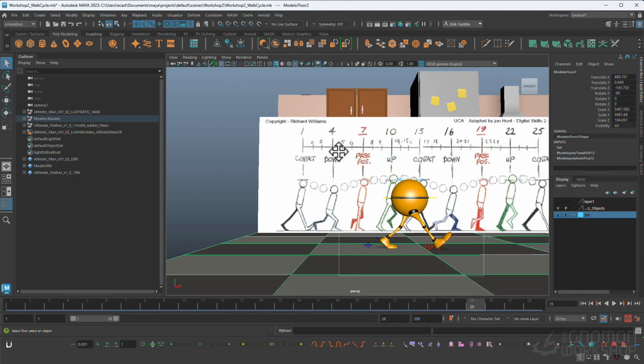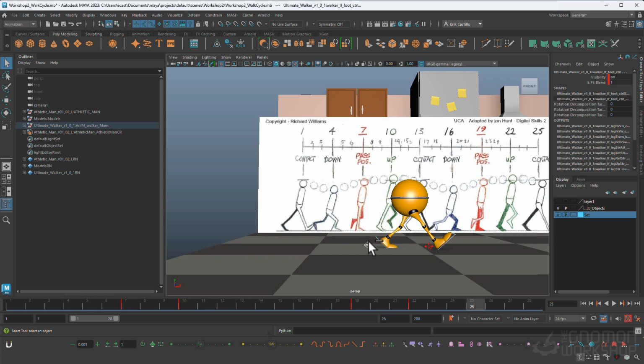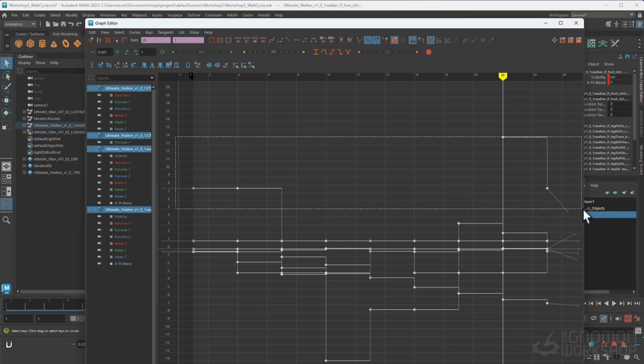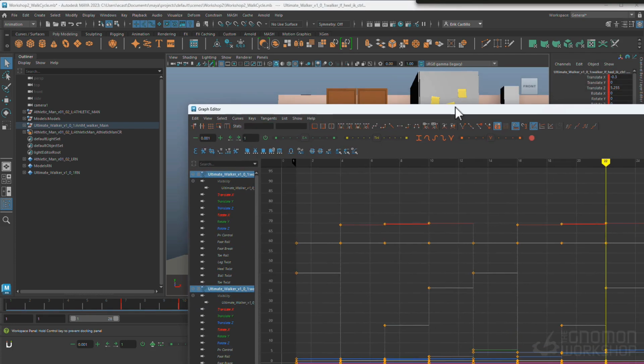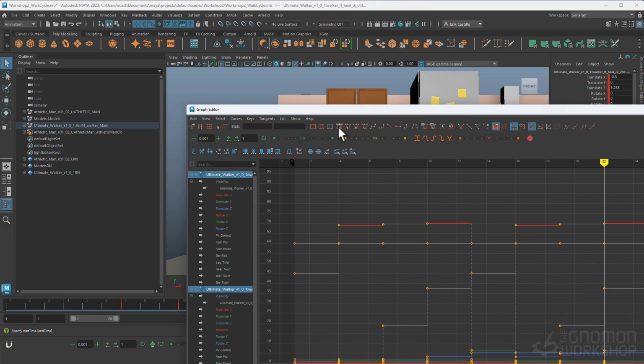I'm going to grab all of the controls other than the feet, and I'm going to set them to spline, right? Oh, actually I have to grab the controls here, one second. My graph editor is off screen. All I'm doing is selecting all of my values here, and then I'm going to select my spline button. And then I'm going to grab the feet controls, and I'm going to set those ones to auto tangents, right?